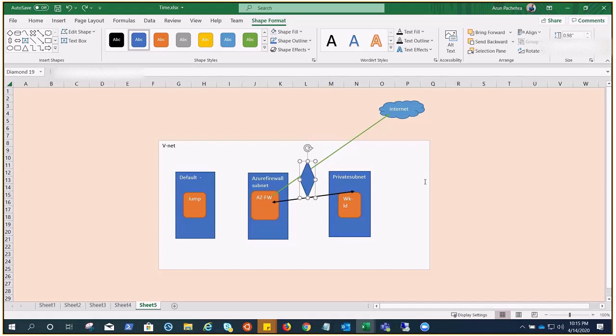To do this, we define the UDRs. We need to create the route tables and create the route and attach it to the subnet for which we want to divert the traffic to the Azure Firewall, and with the help of these rules we can take care of the outgoing traffic control.